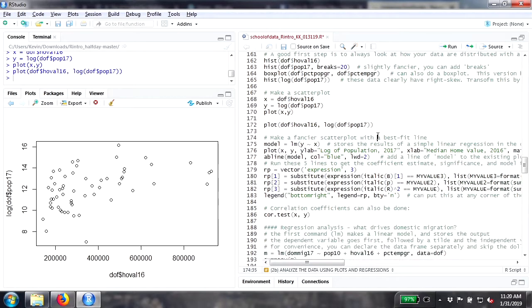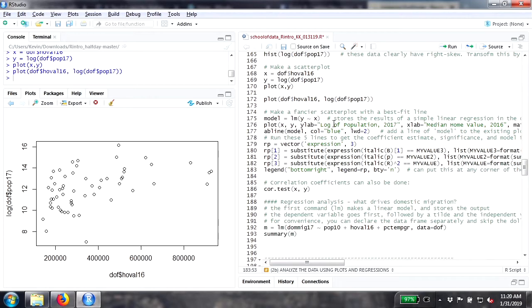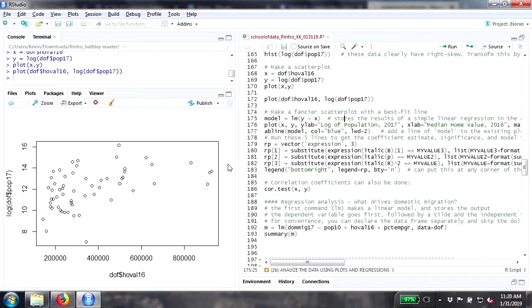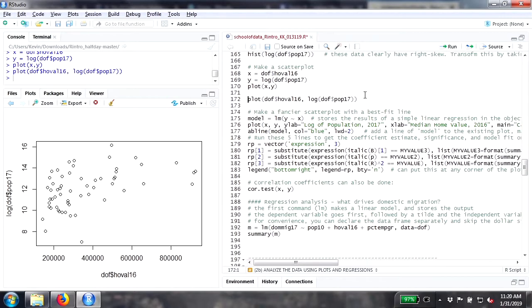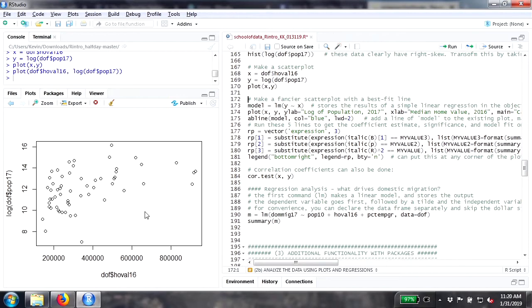What I've got here between lines 174 and 183 is a bunch of code that I developed. I could have wrapped this in a function, made a separate function, but this is a scatter plot and a best fit line that works pretty well for me. And this might work well for you as well. What this basically does is a scatter plot, adds a best fit line, and then reports some of the basic diagnostic statistics in the bottom right-hand corner. So that's what this entire big section does. I'll unpack it a little bit for you here.